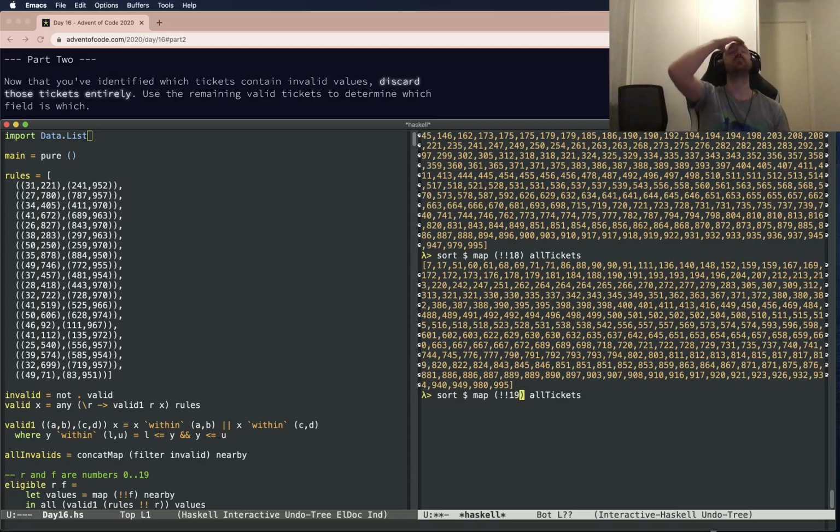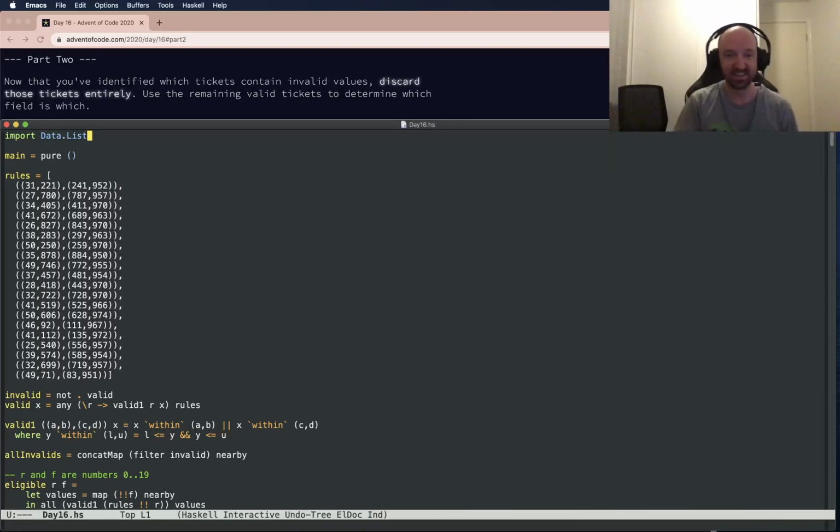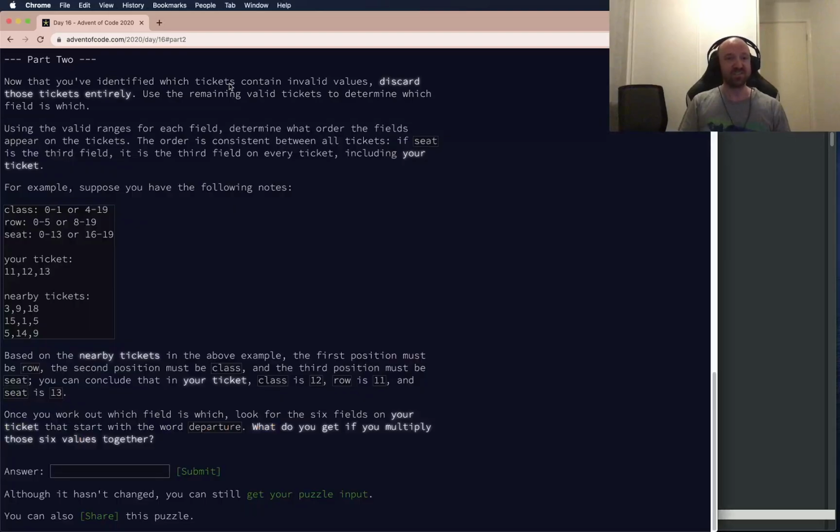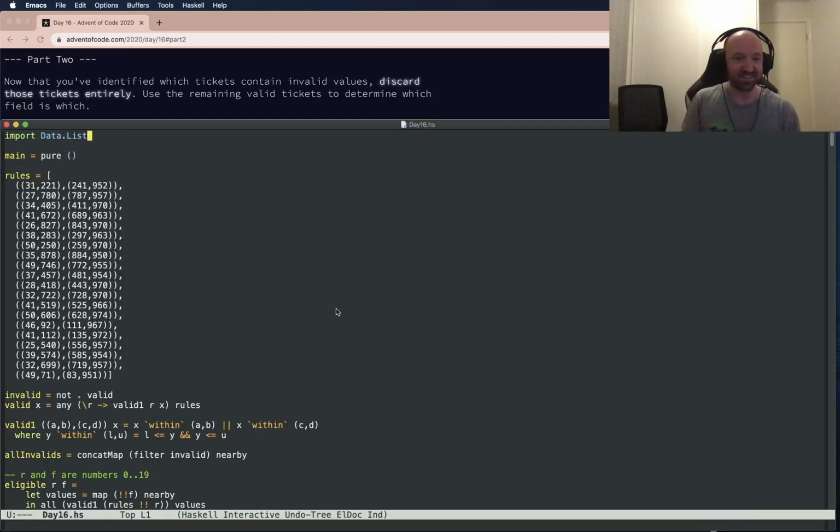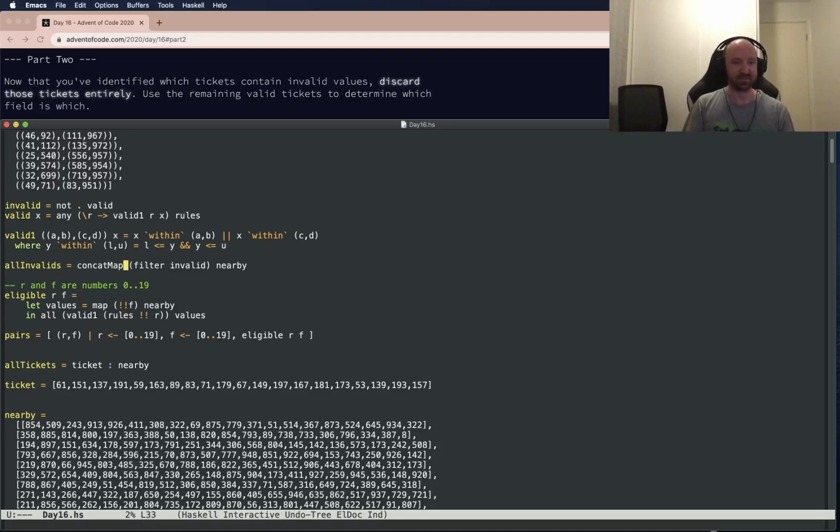Oh, I'm so dumb. I have to leave out the invalid tickets. Okay. I almost did it too. I almost filtered out the invalid tickets right at the start. I said, oh, no, we'll do that later. Okay, so how are we going to filter out the invalid tickets? So these are the all tickets. All valid tickets is what we want.